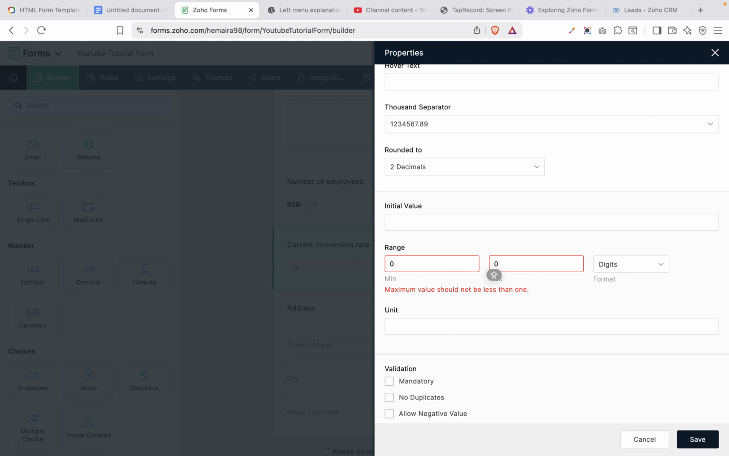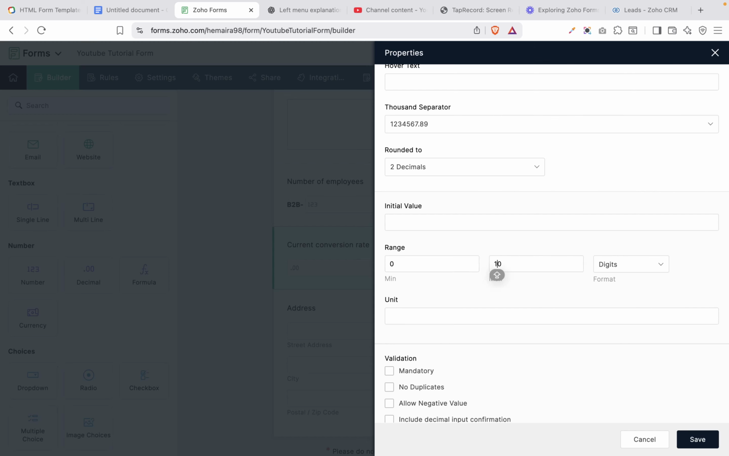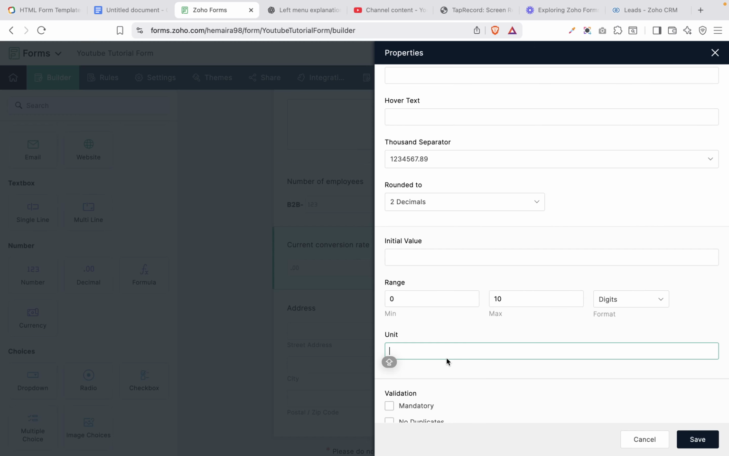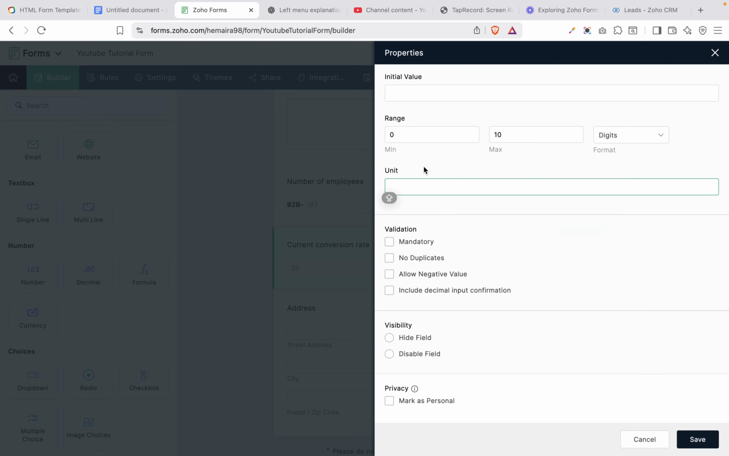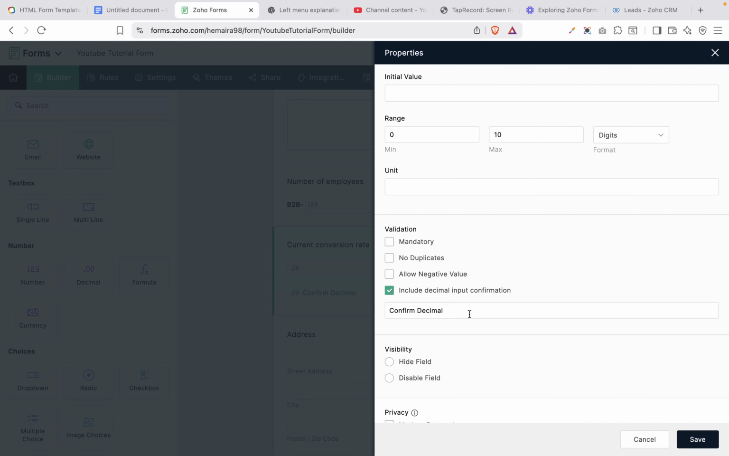can be anything, so let's just say we want the maximum of 10, and you can decide to add in a unit. So you can decide to add a particular value as the prefix or as the suffix, whichever one works for you. And you can decide to make this mandatory, or you can make this no duplicate, or you can even allow negative value, and you can decide to include the decimal confirmation so that they can be able to confirm what they have put in.